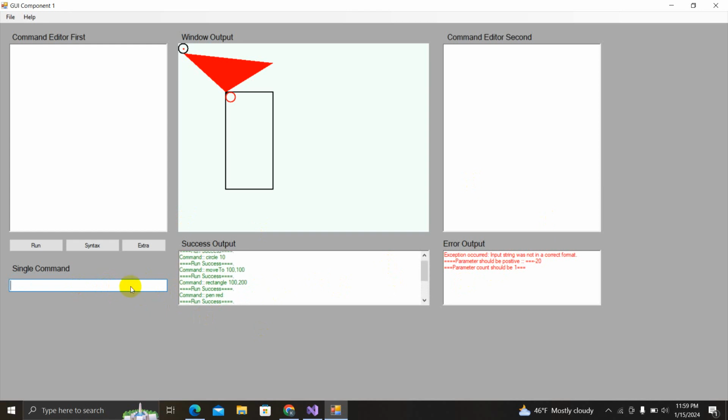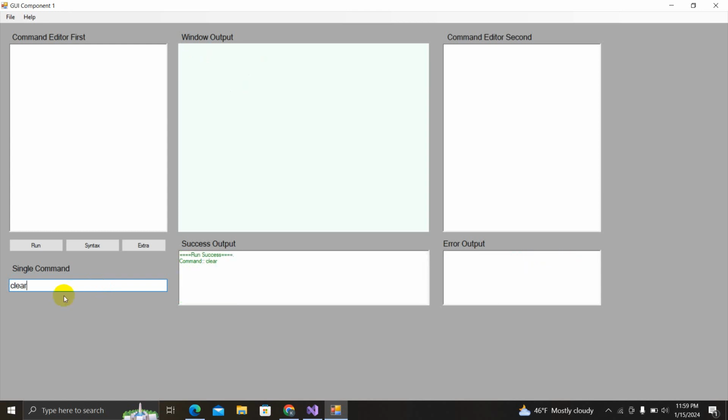To clear this whole window, we need to type clear, and our window is cleared. To reset all the things that we have set, such as the x-axis, y-axis, the fill action we turned on, and the pen color, we have to run the reset command in the command window. This means that we have accomplished our component 1 section.